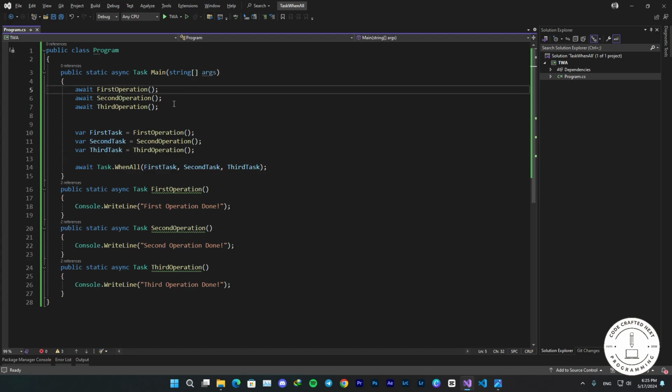So let's go and watch it in the code example. We can execute this parallel operation in 2 ways. First way, we call this method using await before it, so we get the result. And the second way is using Task.WhenAll and passing all the tasks to Task.WhenAll.